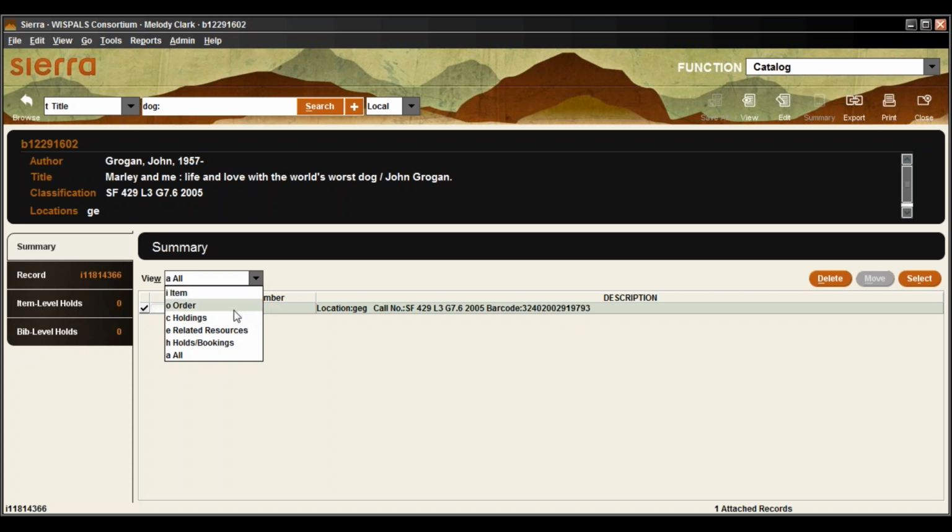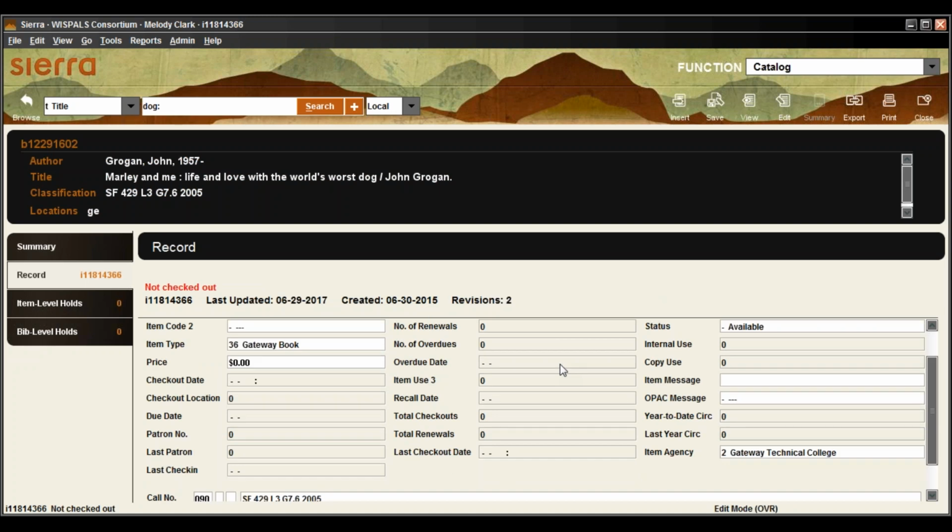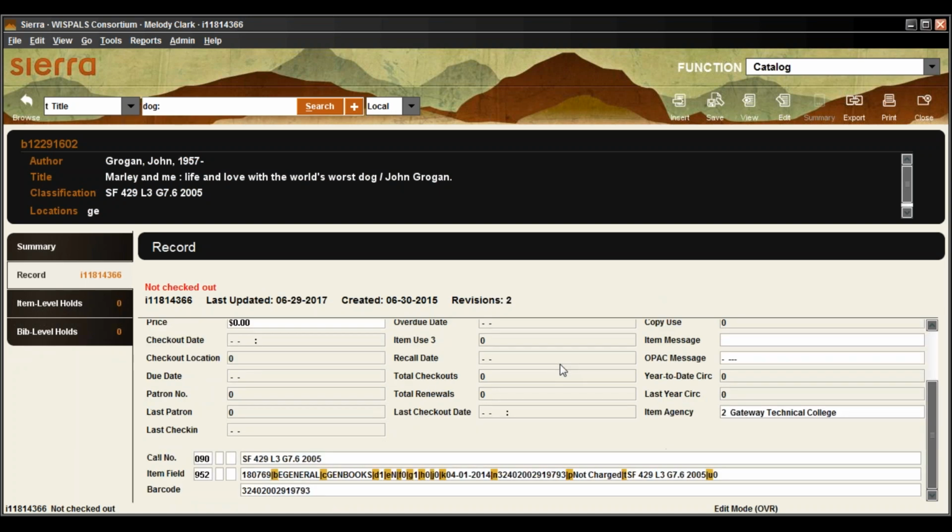Order records will just show that an item was purchased through Sierra and a record was created. Holdings records will show journal entries and so forth. Over here under the records tab, we're going to look at that specific record that was highlighted, and this shows us detailed information about this one specific item.